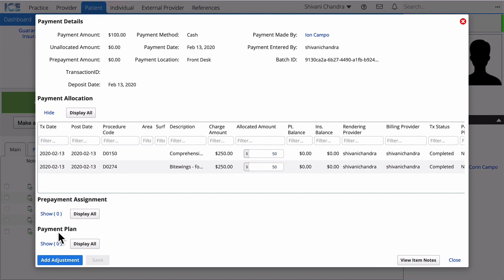If I wanted to be fancy here and we had only recorded a payment of $50, I could switch where that allocation was going. So if it had been put on the bite wings, I could move it to the exam here. But in this case, I'm happy with how it's worked, and of course it's all paid off. So I'll close out of here.